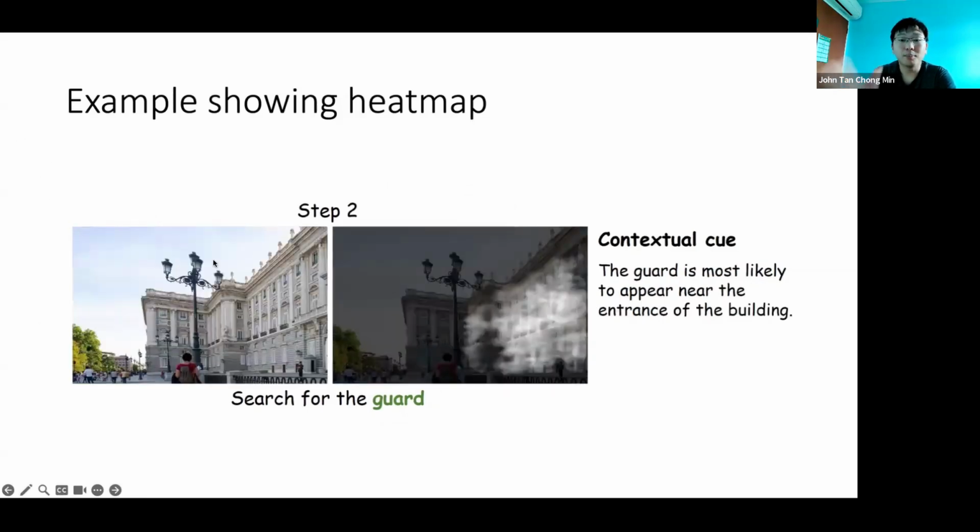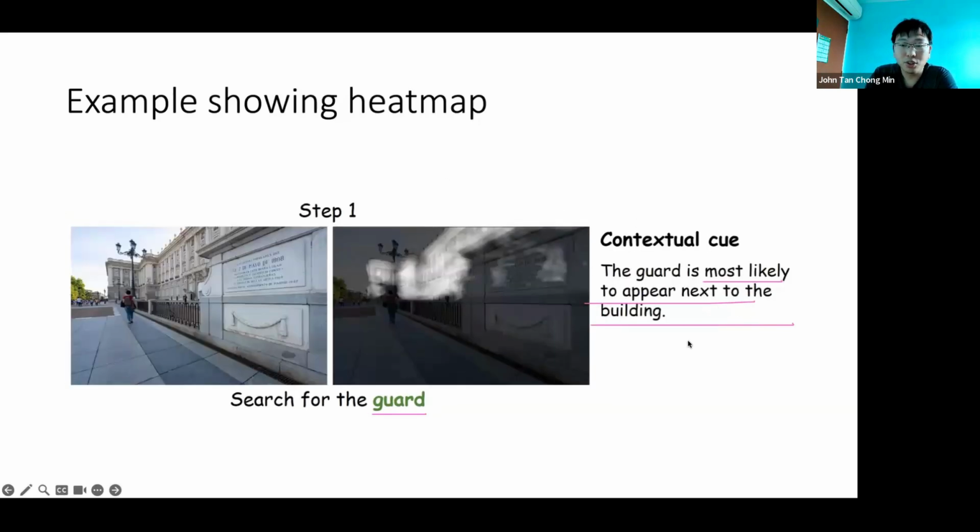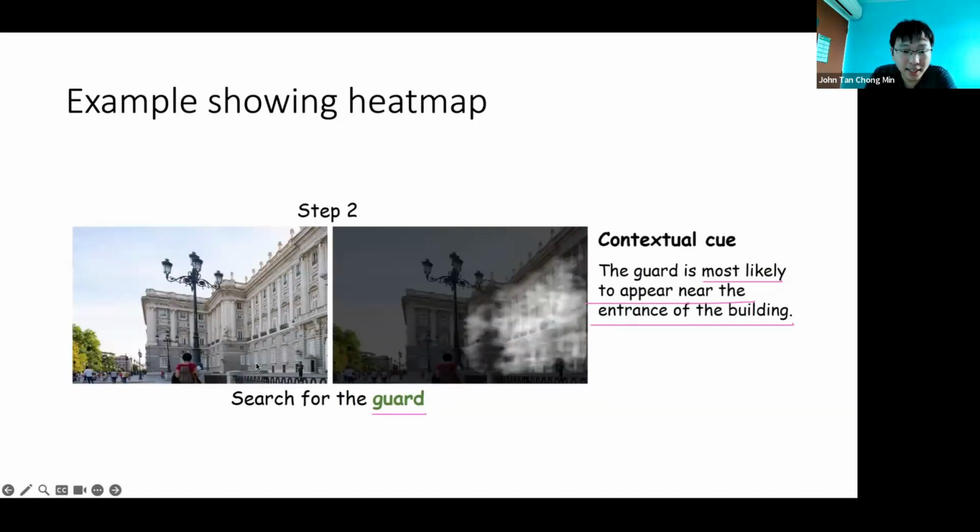So now that we focus on the top left quadrant, we ask again, what's the guiding question? The guard is most likely to appear near the entrance of the building. Before that, it was just next to the building, right? Now we zoom in here, we can see that there's an entrance somewhere here. So the guard is most likely to appear near the entrance. We have updated our contextual Q, which is kind of cool, because once you zoom in, you can see more things. You can update your belief of where the guard is.